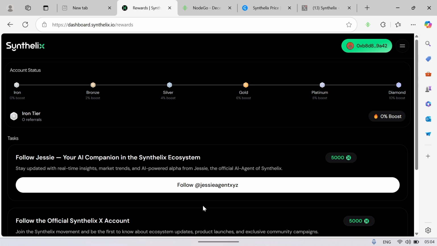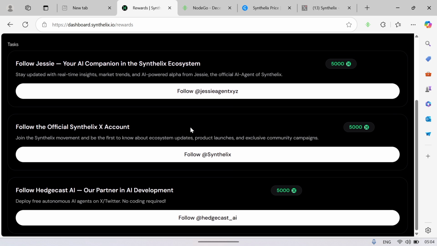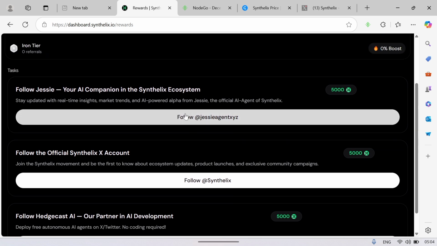All right, my account status is currently on the iron session. We have different sessions. We have iron, we have bronze, silver, gold, platinum, and diamond. These are more like levels in this particular airdrop. All right, so if you scroll down a bit, you discover that following these people on X will earn you about 5,000 points each. All right, so let's just try this.